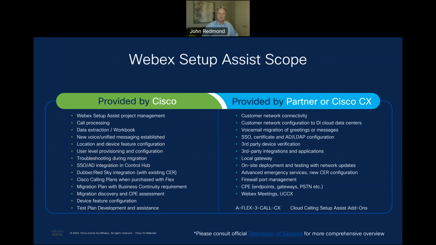The service description lays out the tasks that are in scope, meaning tasks that the Cisco migrations team will perform, and the items that are out of scope, where we will look to the partner to address. Again, if the partner does not want to do those things, they can use the Cloud Calling Setup Assist add-ons provided by CX to leverage the professional services team for many of the tasks. Let's start with the in-scope items.